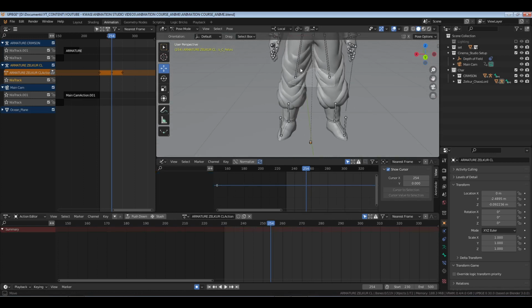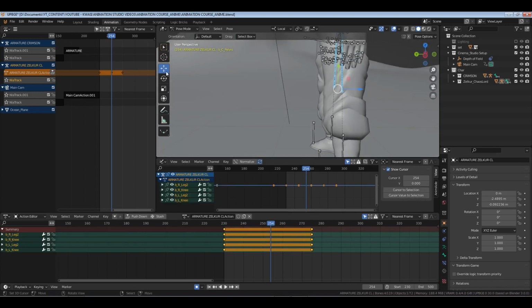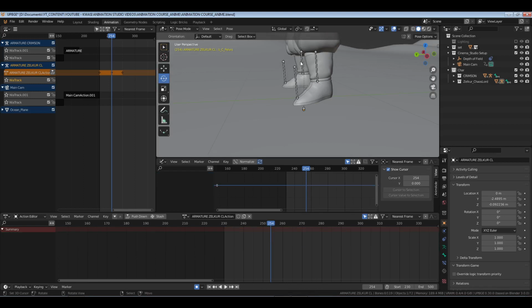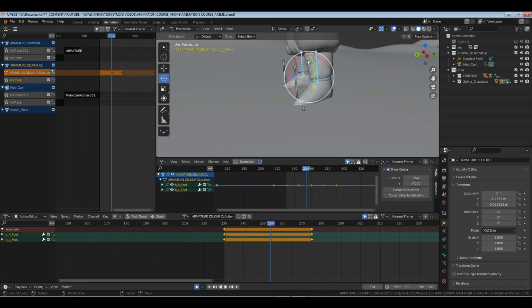Okay, so let's deselect that and select these. And then go back into global mode because I want them to move simultaneously. Have his legs bend back a little bit. Same thing with his feet. I want him to lean a little.